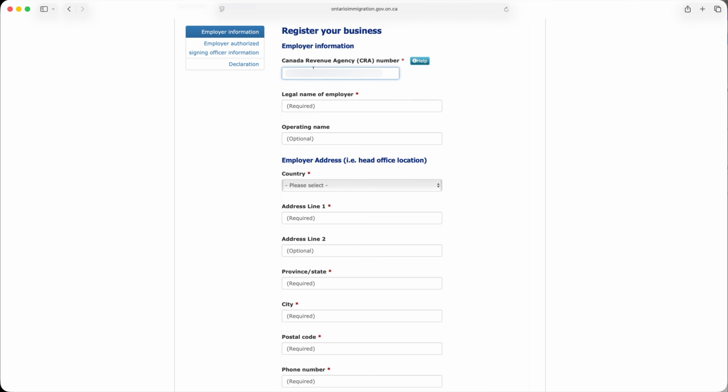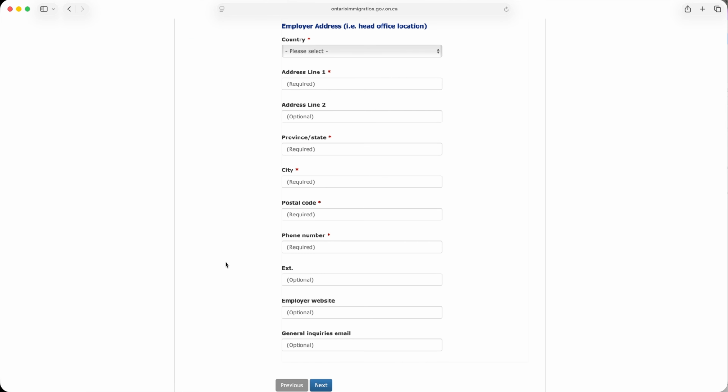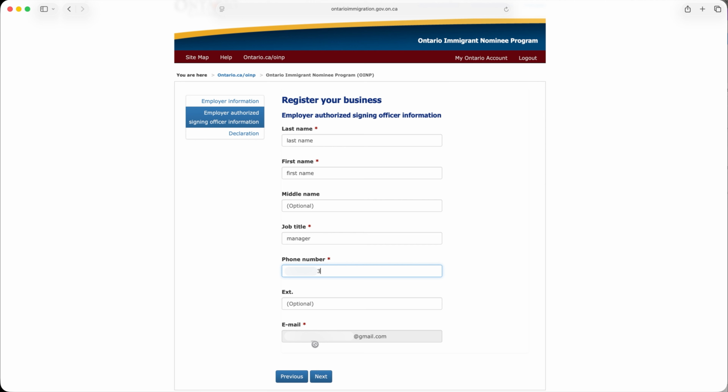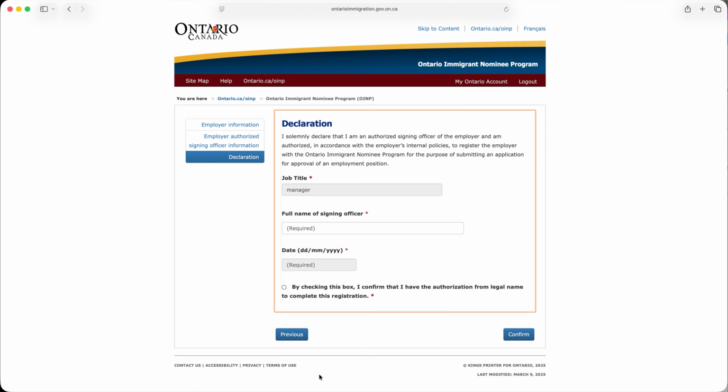Enter your business information such as CRA number and contact details as prompted. Provide additional information about the authorized individual. Declare the authorization electronically as instructed.